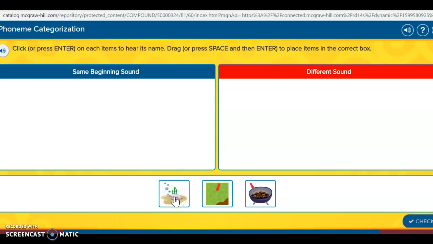So for example, this is a clam. So when you click on it, you'll hear the name of the picture. So that's a clam. This is grass. And this is a grill. So we have to listen and figure out which two pictures have the same beginning sound and which one has a different sound.